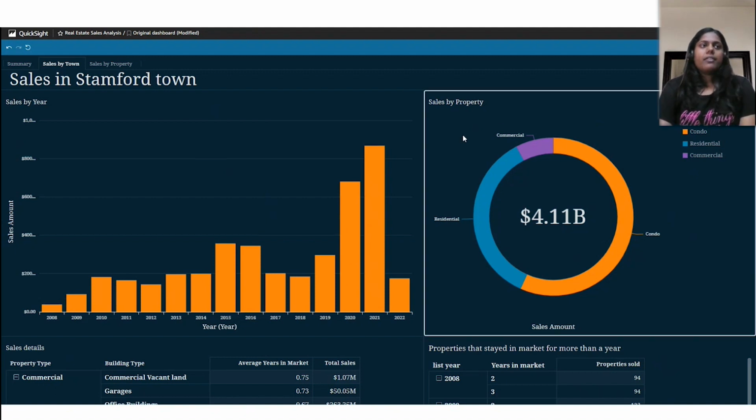To the right, we have a donut chart for sales by property. As you can see, more than 50% of sales are towards condo property, followed by residential, which only contributes 36% of sales, and commercial type properties only contribute 8% of the total sales. So we can say that condo type properties are more bought in the Stamford town.